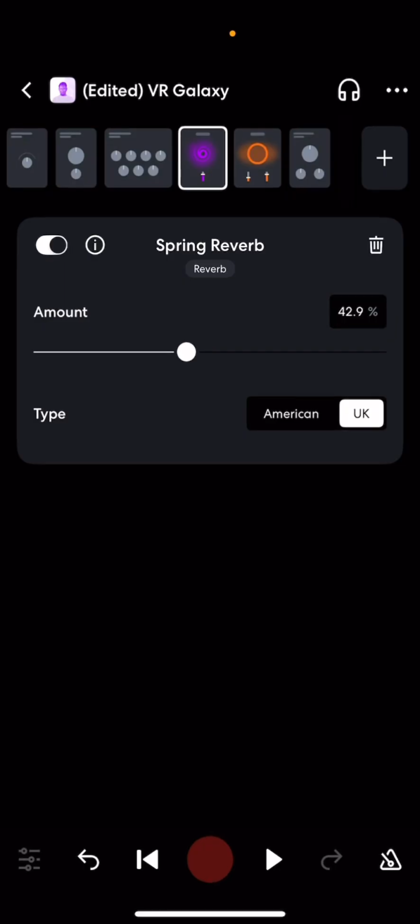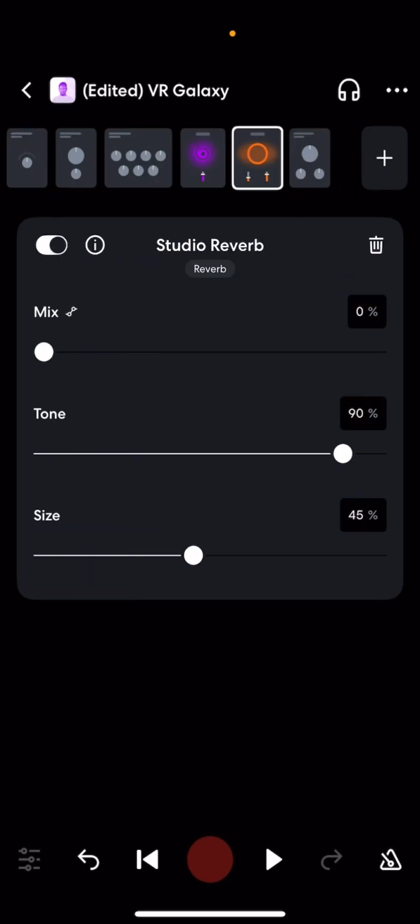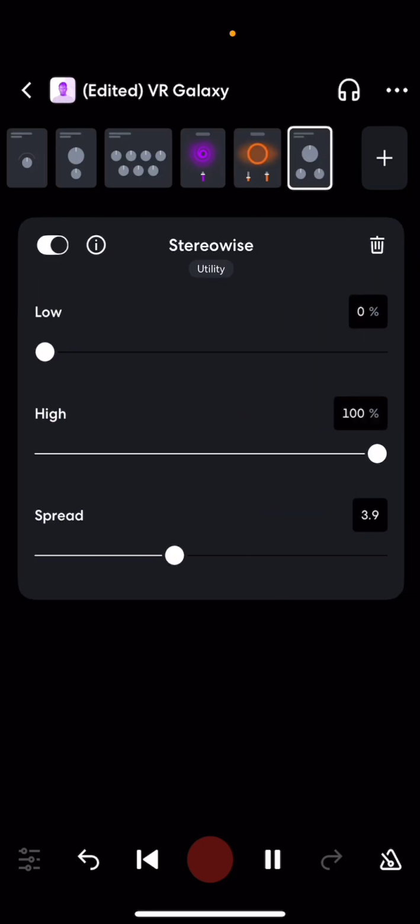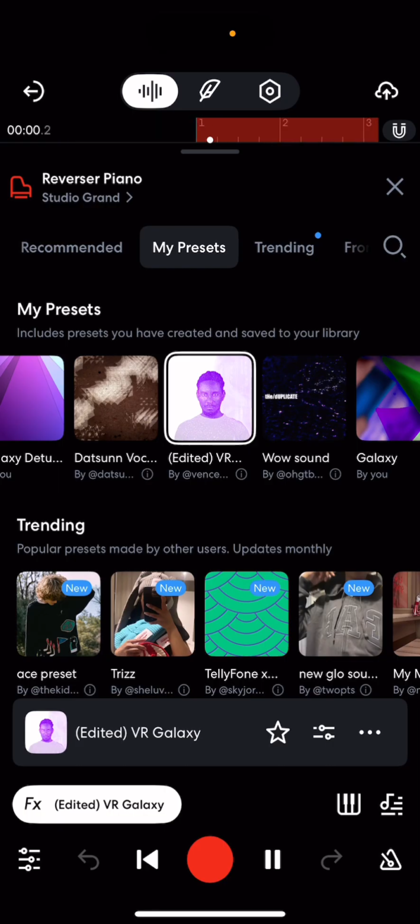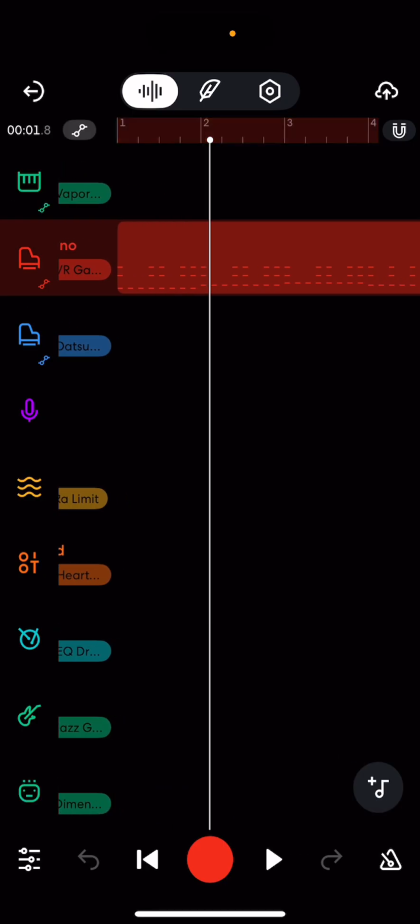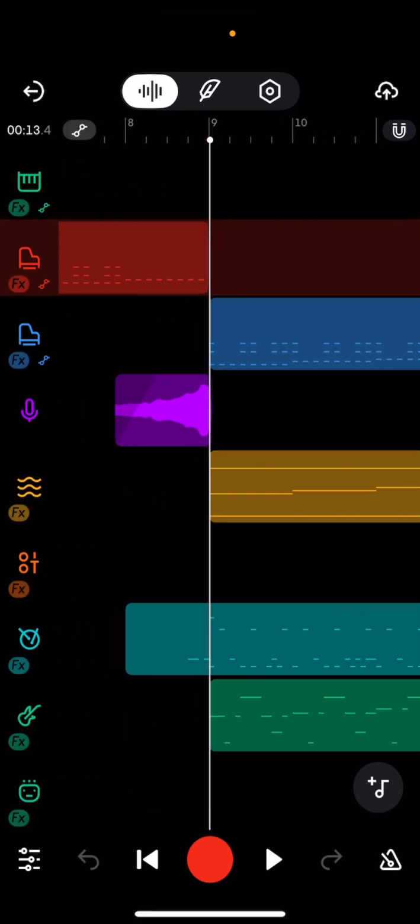Now for everyone's favorite effect, studio reverb. I think this is pretty self-explanatory. I think the only thing that needs explaining is tone. The higher percentage is a brighter tone. Lower percentage is a darker tone. And stereo-wise, this is basically where you give the illusion that your instrument or audio is coming from multiple different angles, or like all around you. There's not really much to explain in terms of help. Just mess with it and you'll find a solution.